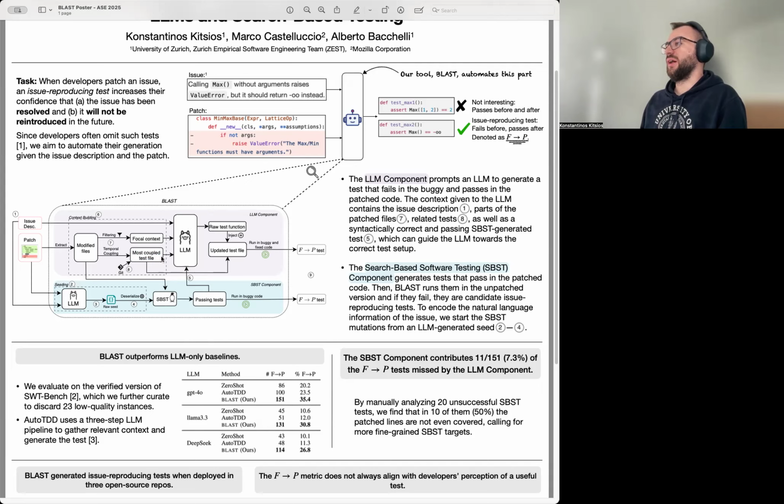And now we have all the context we need for the LLM. Or do we? Because then we also thought about an additional source of context. We already have generated some passing tests here with Pynguin, right? We already have done this for the SBST component. So we say it wouldn't harm to include these passing tests for the LLM, because these tests have two nice properties. They pass in the patched code, and they are syntactically correct. By definition, Pynguin generates syntactically correct tests.